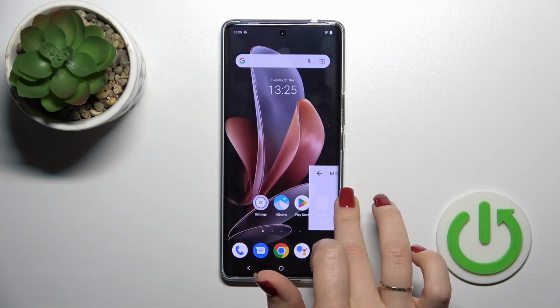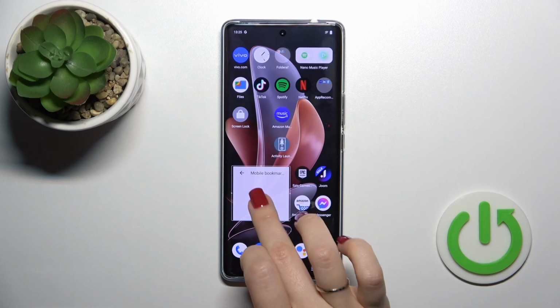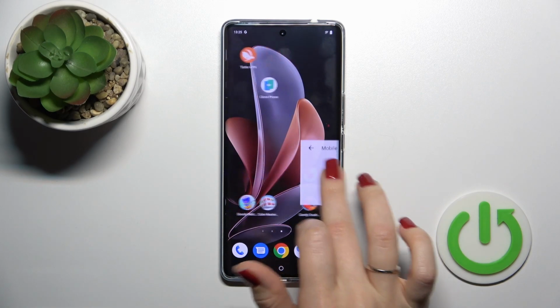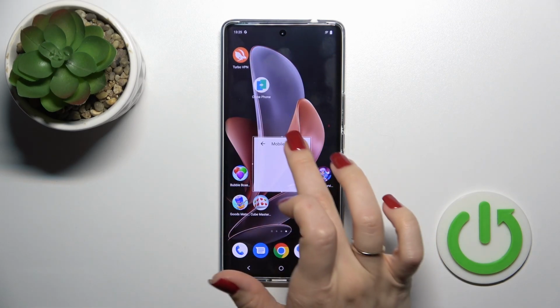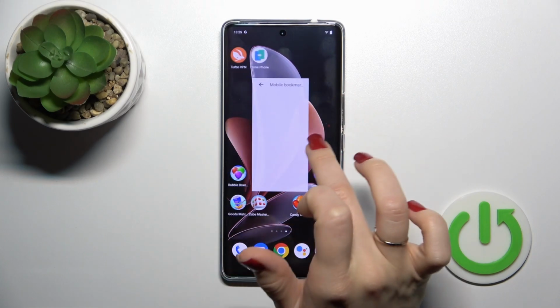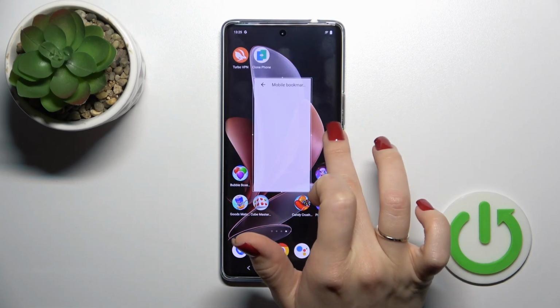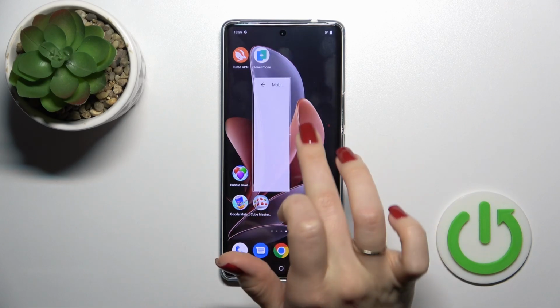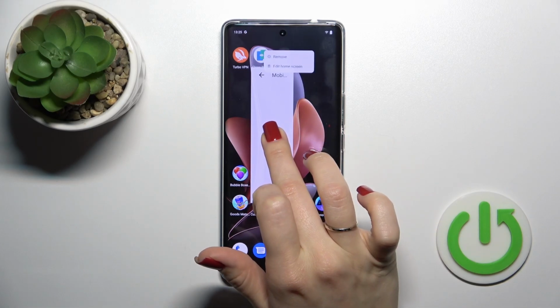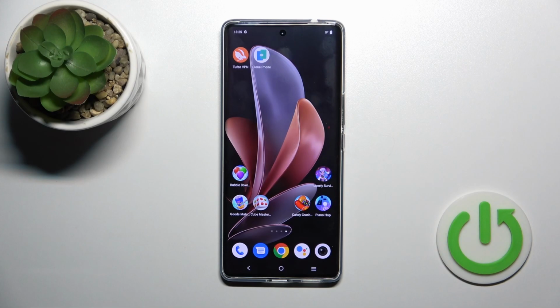If you want to move a widget on the screen or between the screens, you should just hold and drag it this way. To resize the widget, you should also hold it for a while, and after that you could make it bigger or smaller this way. And to remove it from the home screen, hold it and tap the remove icon.